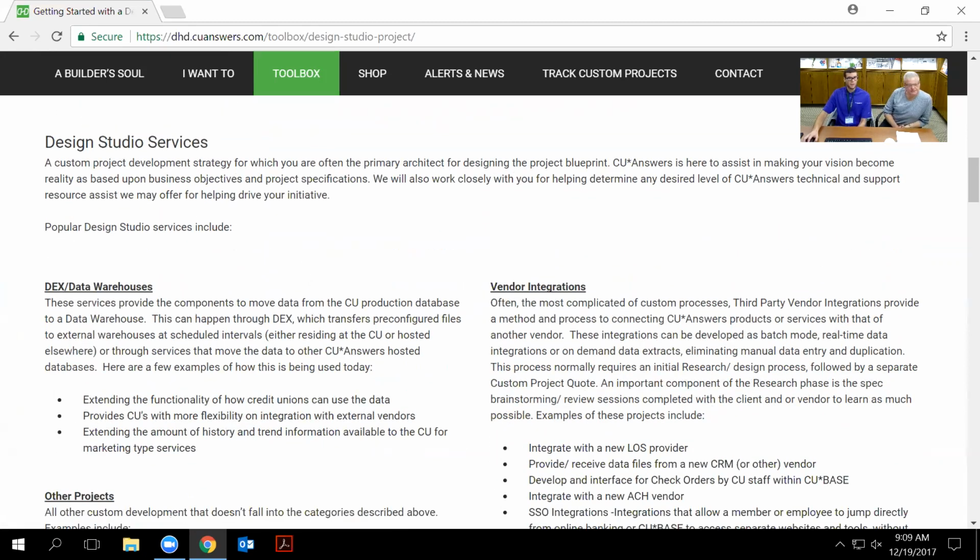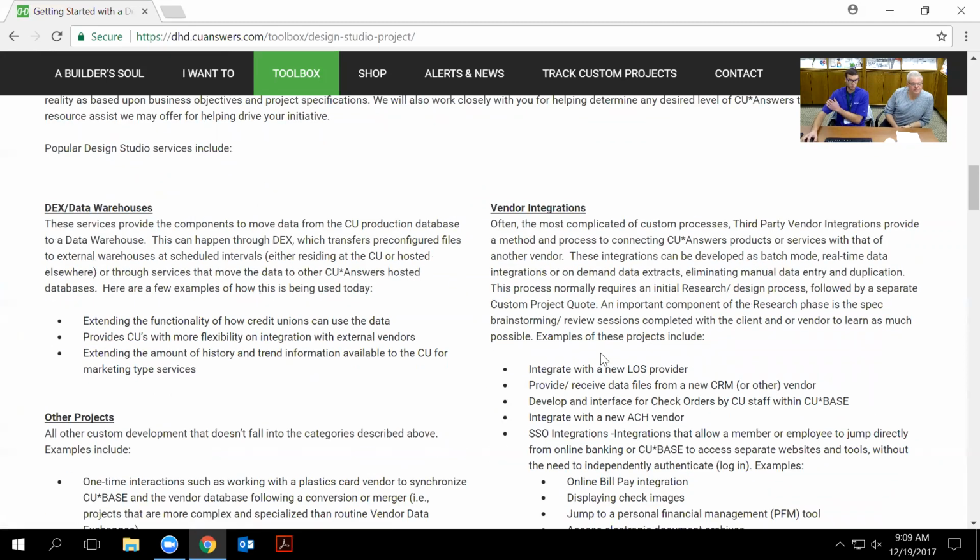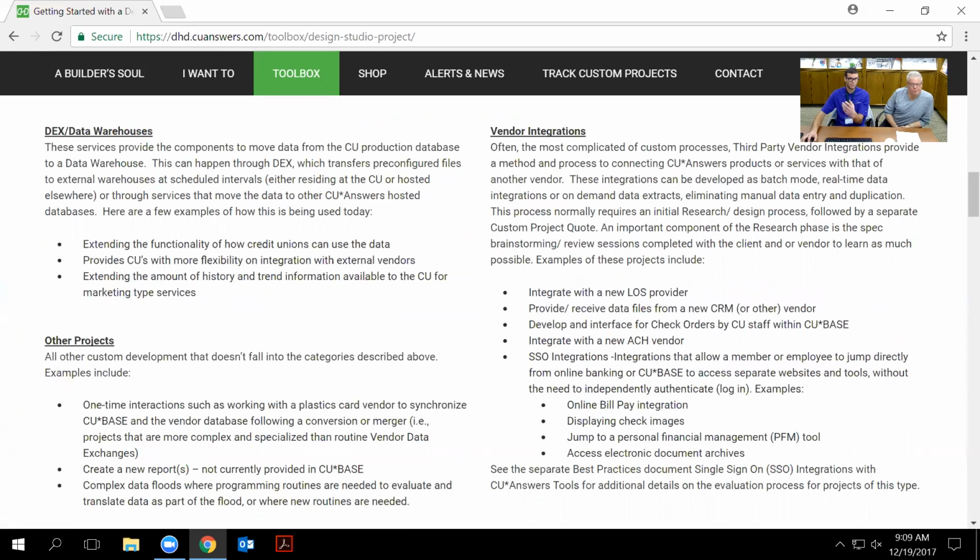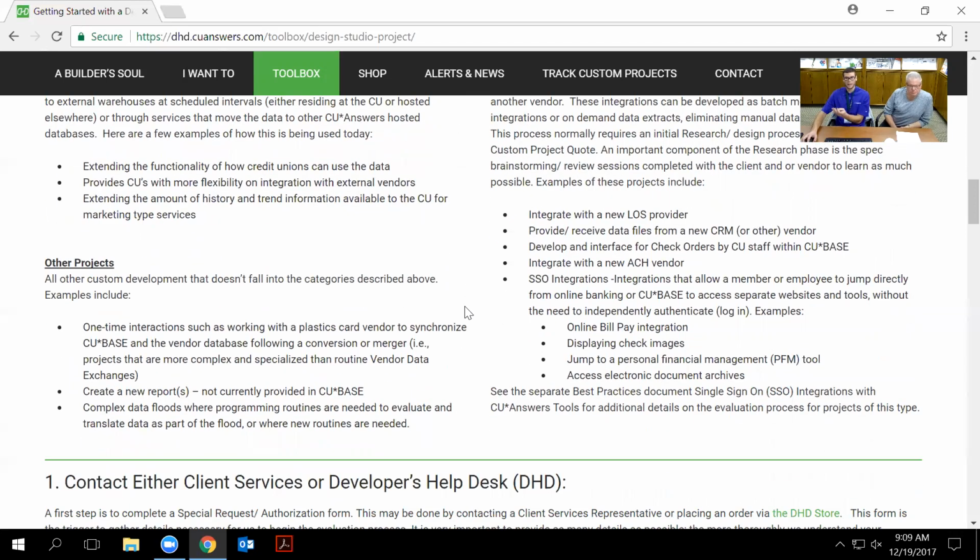That is correct. Yep. Maybe a data warehouse we haven't worked with yet, or a vendor that we haven't worked with yet. And you can see some examples, maybe a check image vendor or a new ACH vendor, check orders, etc. Maybe there are other projects such as a plastic card vendor, create a new report, data floods that are available, etc. This is a true custom project, as you said, something that isn't available to the CU Answers network as of now.